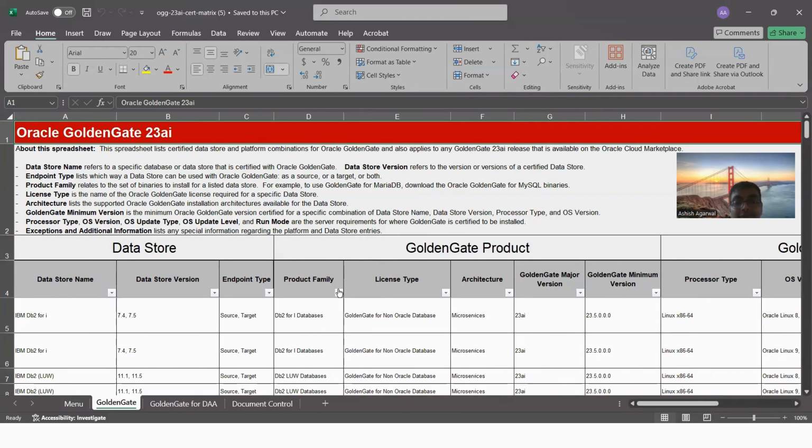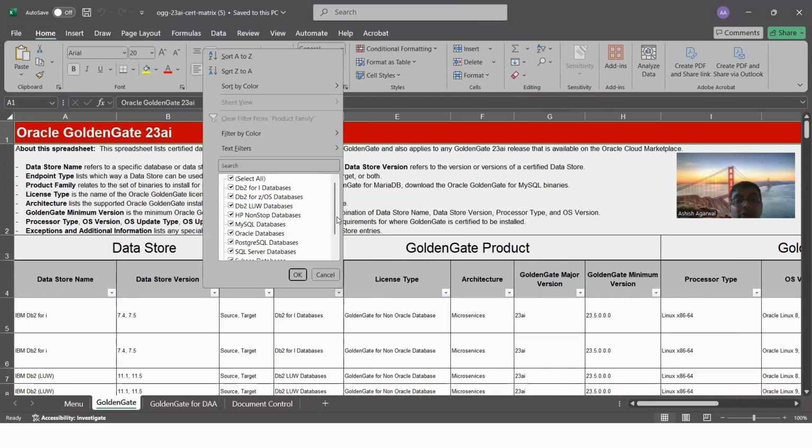See here, product family. This will tell you which databases 23ai supports. It supports DB2. It supports HP NonStop databases. It supports MySQL, Postgres, Oracle, SQL Server, Sybase, Teradata, and Timesten database. So support for 23ai microservices has been increased to many more databases in comparison to 21c. All these databases are supported by 23ai.